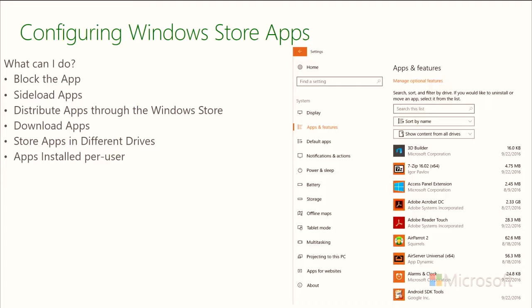The other place you'll be able to see this is you can actually configure Windows Store apps. Now, this is another setting on your device itself and allows you to do things like block the application, sideload the application, distribute them through the Windows Store, or even download the application. This just shows you a few of those options where you can see things like the size of that Windows application, what's installed on your machine, and many other features that are available on that platform.